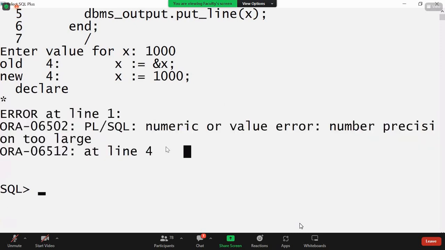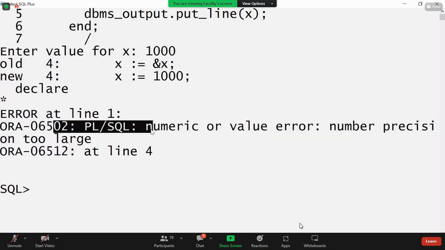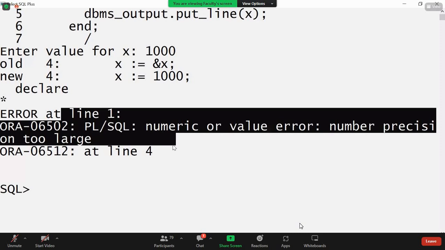I don't want to show this message. I want to replace this message with my own simple message. This message is somewhat complex, not easy to understand. I want to replace this message with what? My own simple and user-friendly message.